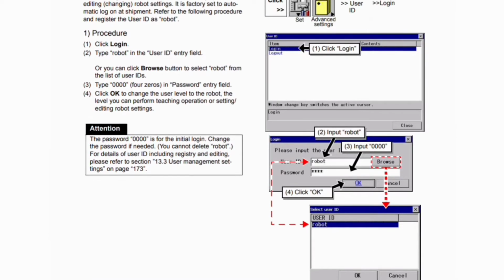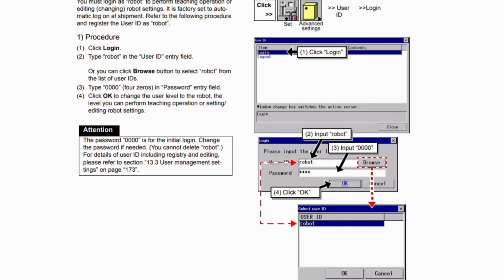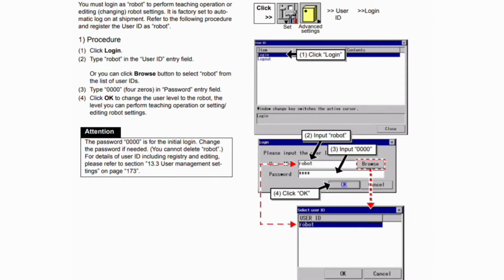This is the whole image. Here you can see: click set, advanced settings, user ID, login, click login. Contents: logout, window changes, key switches the active cursor, login, close. Here you can see all this input: robot, input four zeros. Click OK, select user ID robot.